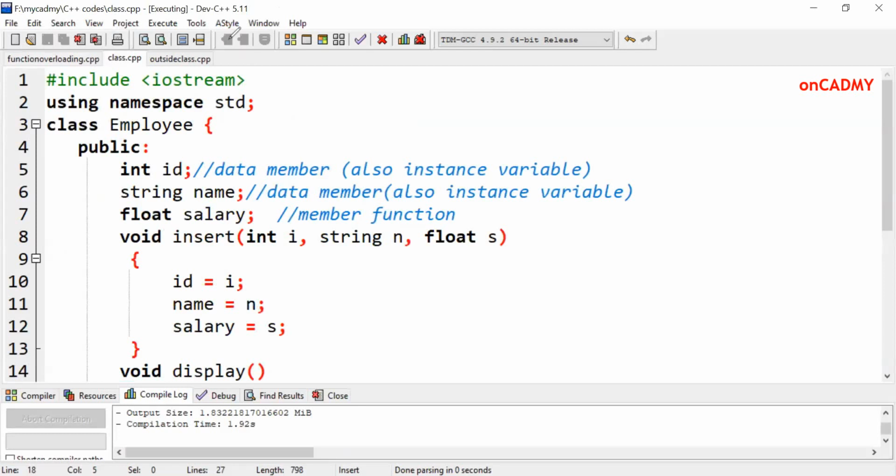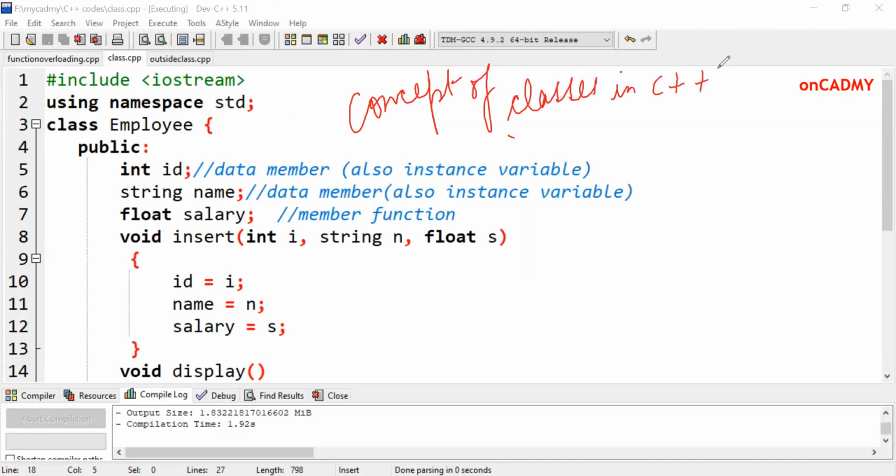First of all, how to create a class. It's very simple. Concept of classes, how to create it in C++. First of all, you will write the keyword class, then you will write the class name.